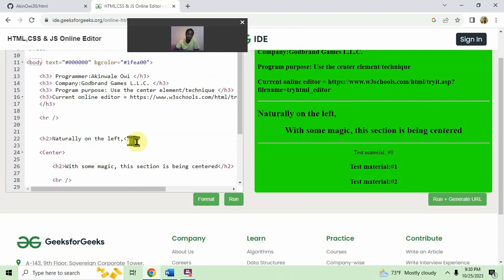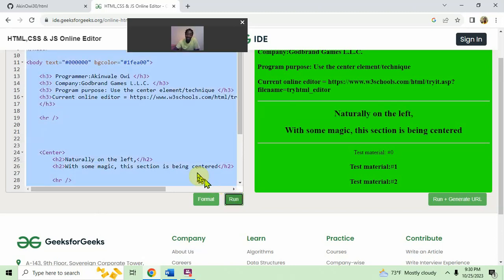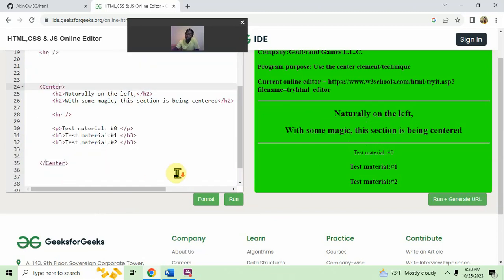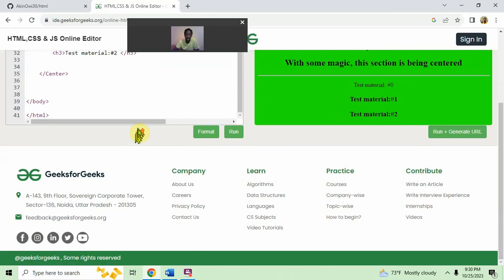And then, so naturally on the left right now, that's not centered. Let's give it a minute. That's not centered, obviously, because it's not in the center tag. It's funny, I didn't even use any of the testing material, but whatever. So naturally on the left is now centered because it's under the center tag. And that's heading 2.